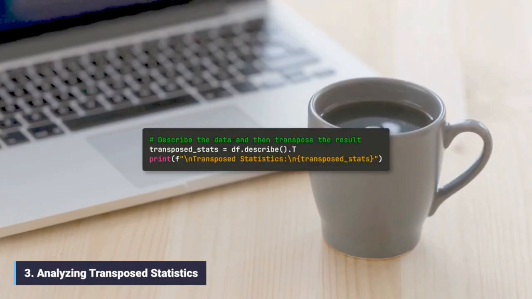3. Analyzing transposed statistics. Combining these two concepts is a common technique. By calling df.describe().T, we first calculate the statistics and then transpose the resulting table. This is often the preferred way to view descriptive statistics, as it lists the column names vertically and the statistics horizontally.